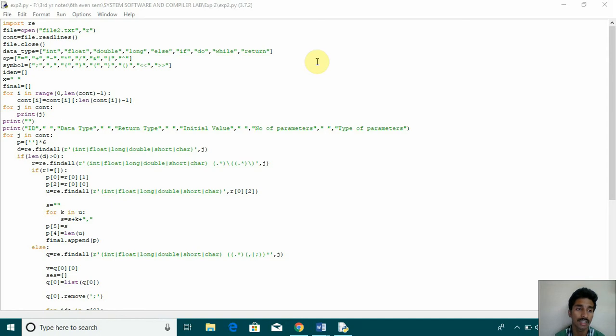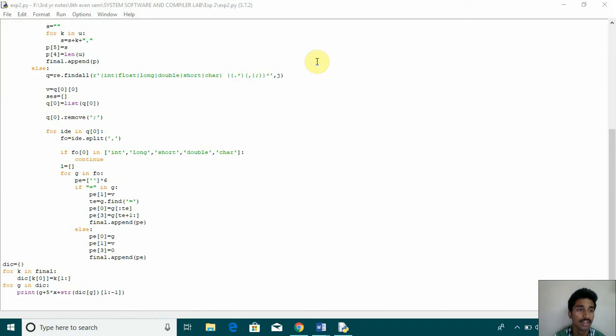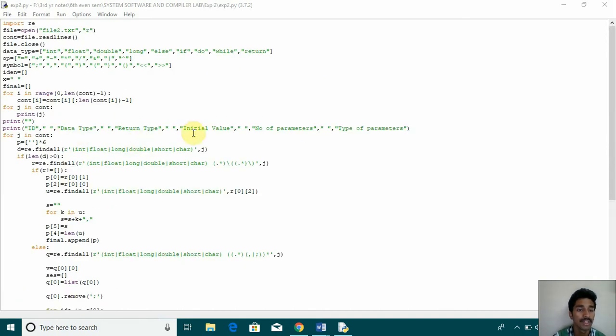Now I'm taking a for loop which starts from 0 till the length of the whole program. After that, I'm taking another for loop, for j in cont, where cont will have all the program in the file. This is just an output format to display how the output looks. Then again I've used a for loop, for j in cont, and p in square brackets into 6. After that, we are using the regular expression function re.findall.